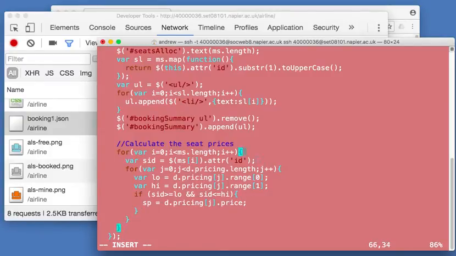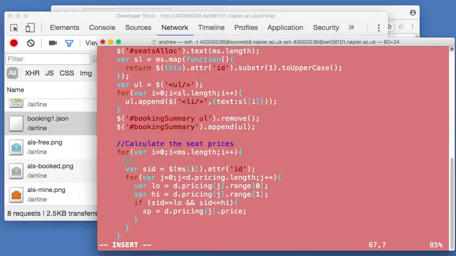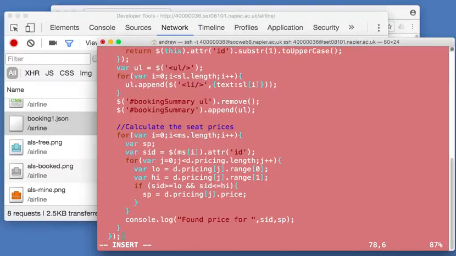What we really should do is declare a variable SP here. So var SP, and that's me calculating SP. And at the end of the loop, hopefully, we'll have found exactly one match. So every seat should match exactly one, and we'll have SP. Let's make that debug message a bit more meaningful. Let's say found price for, and the seat I'm looking at is SID. So found price for SID, and that price is SP.